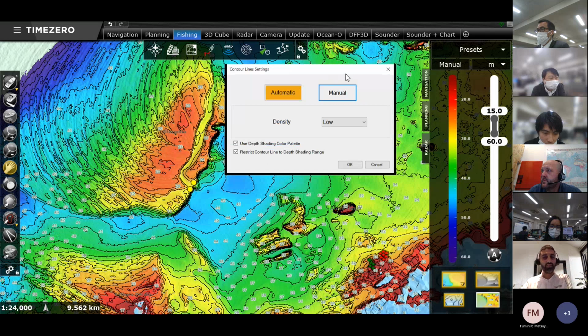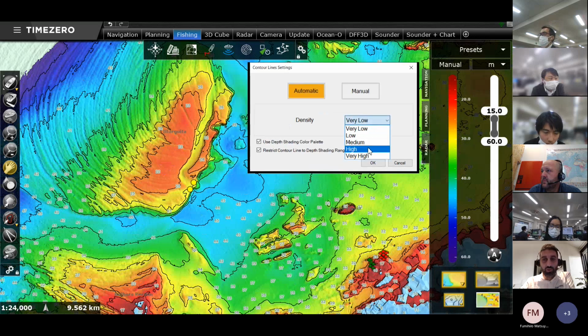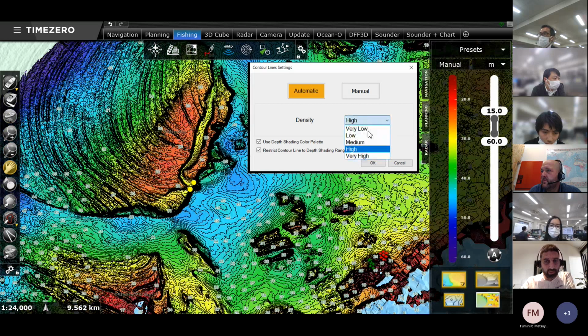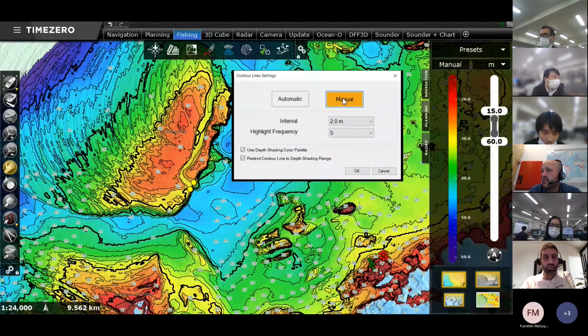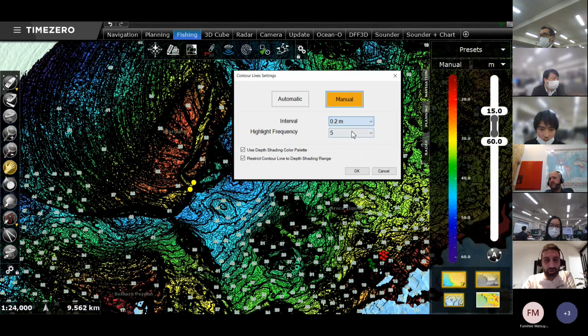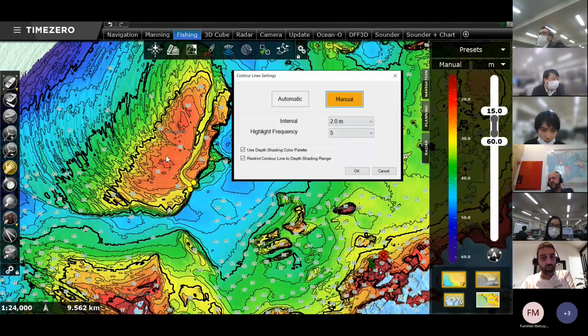If I'm not happy with the density, I can change the density from very low, you see that I have removed some contour lines, to very high. Of course, this is too much information, but you can just adjust your settings and see in real time how this will look in TimeZero. Fishermen usually like the manual contour line settings because it allows you to set the interval between each contour line, from 0.2 meter to 0.5, 1 meter, 2 meter between each contour line.